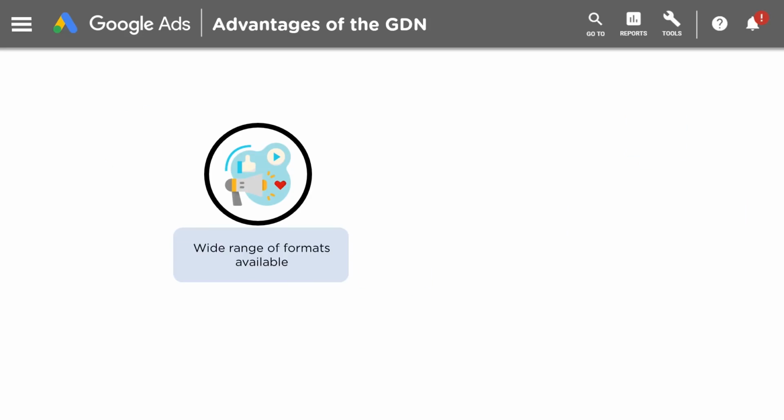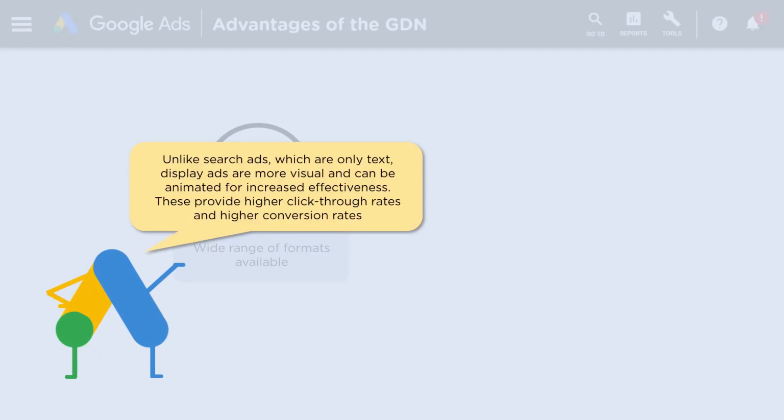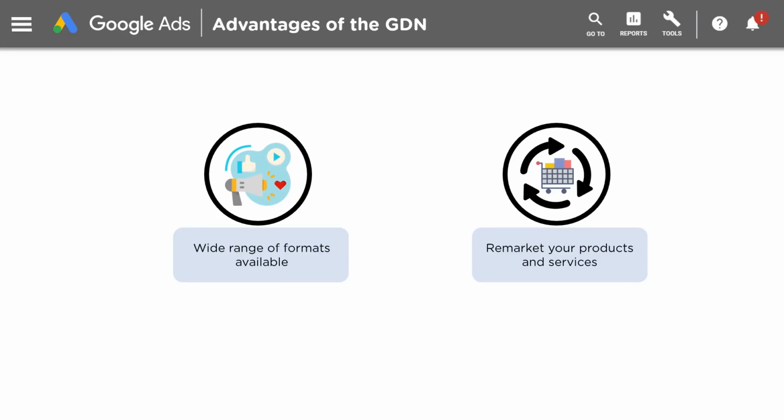And we do have that wide range of formats. Search network only has text ads. Here we have text, we have rich media, we have image, we have video. All these types of ad formats allow us to get our ads out there in a number of different ways. Again, remarketing our product and services is the big advantage of using Google's display network.